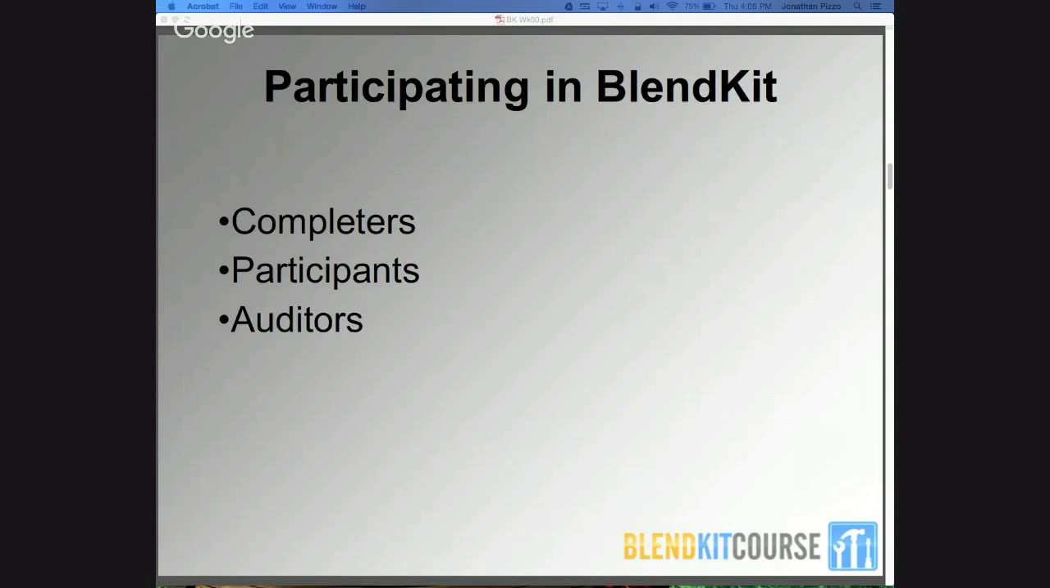Completers. Registrants who earned at least 1 badge for each of the 5 course topics during the course. Participants. Registrants who earned between 1 and 5 badges during the course. And of course, we have the auditors. Registrants who received and observed course communication but do not earn any badges. So exactly what are badges?